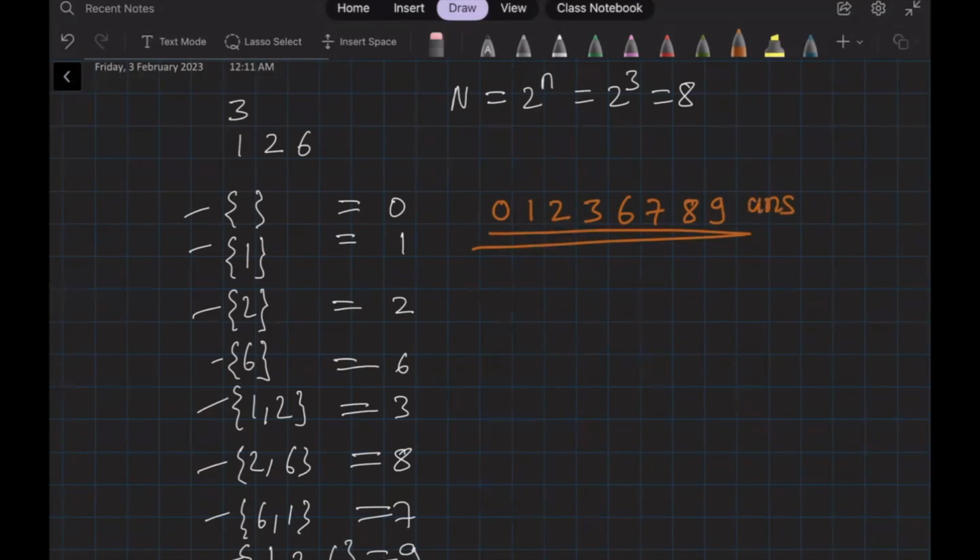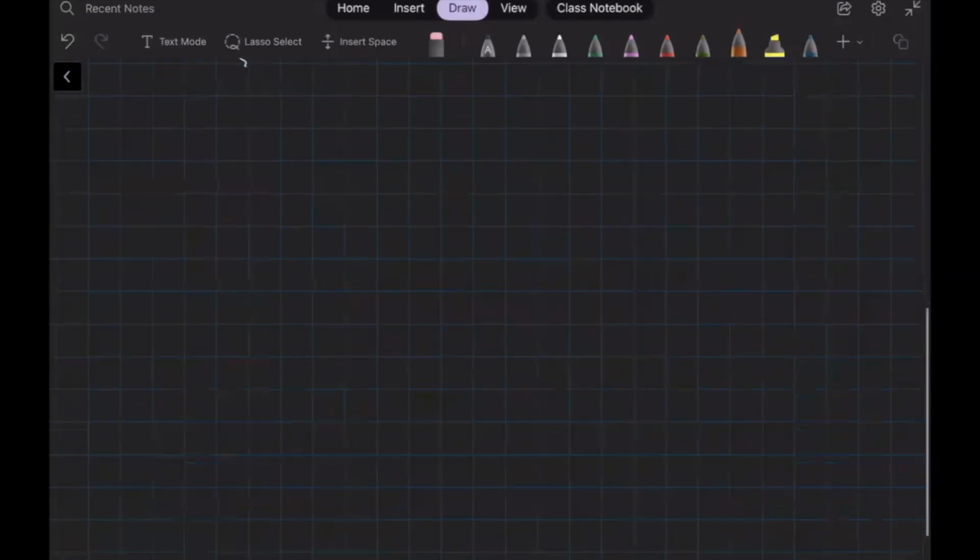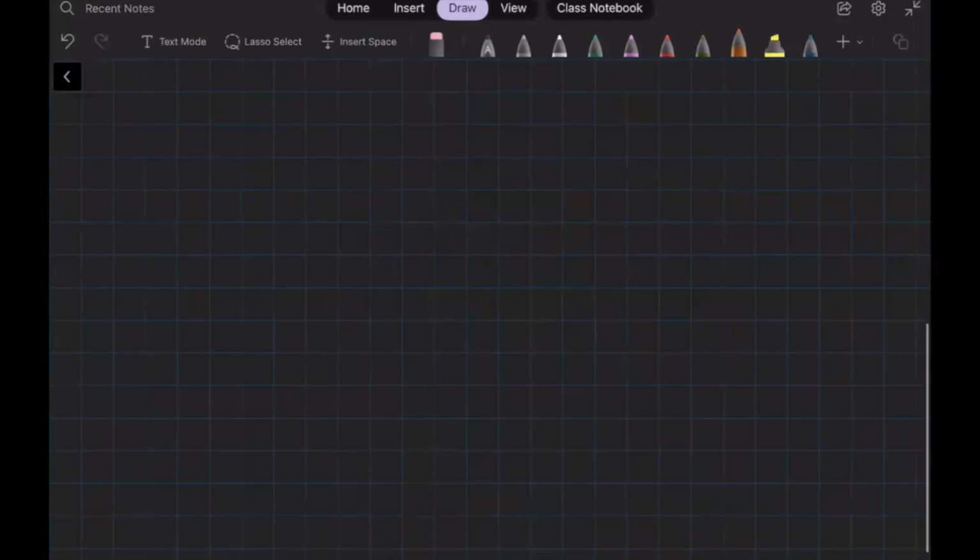Now, actually, we can solve this problem using bitset. So we'll take the help of C++ bitset to solve this problem. Okay. So to solve this problem, you should be aware of how to use bitset.